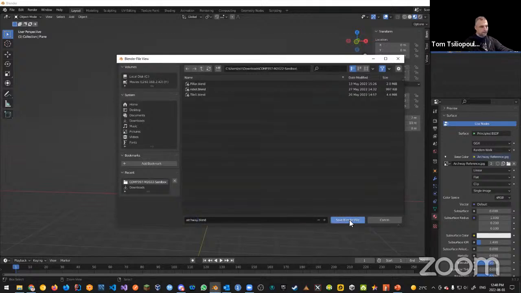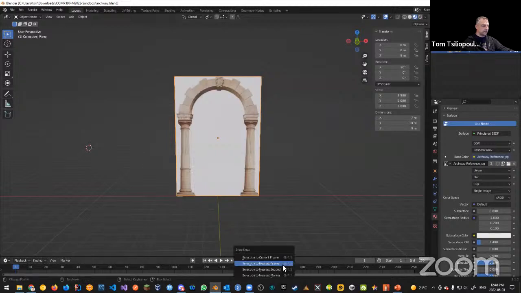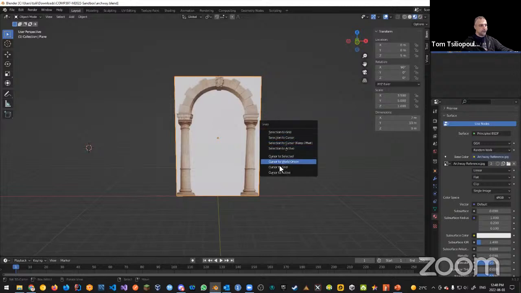Archway.blend file. And this is where we start. Okay, let's also, if you move the three-dimensional cursor by accident, let's put it in the middle again. So Shift S will move the cursor to the world origin. Again, we want to do that to the bottom. And this is where the Archway will start.